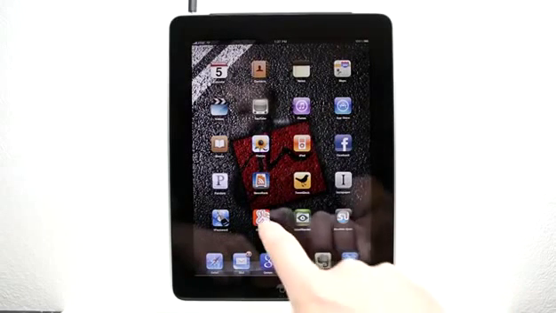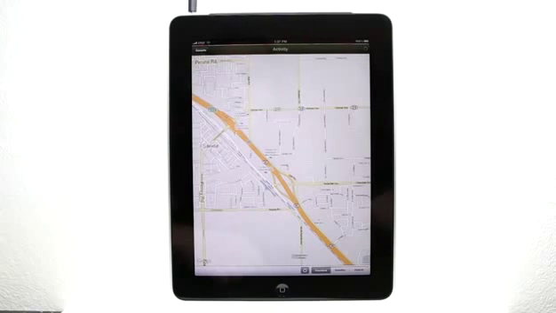My name is Jared. Today we're going to take a look at Gowalla for the iPad. Now, if you are familiar with Gowalla, you perhaps have used it on the iPhone or maybe even your Android device, and you know that it is a very cool application that allows you to check in to different locations and share them with your friends.